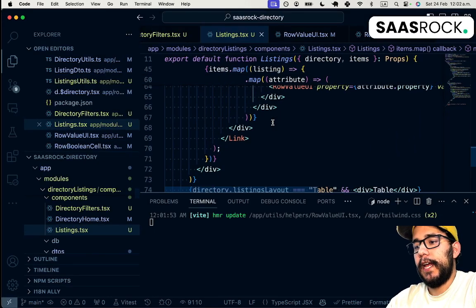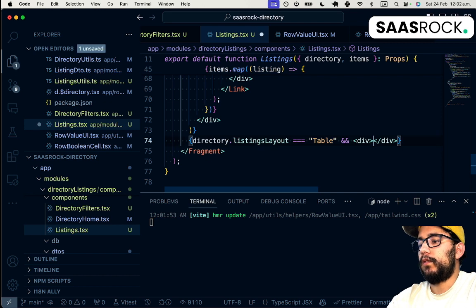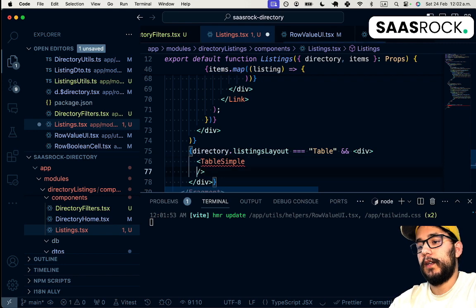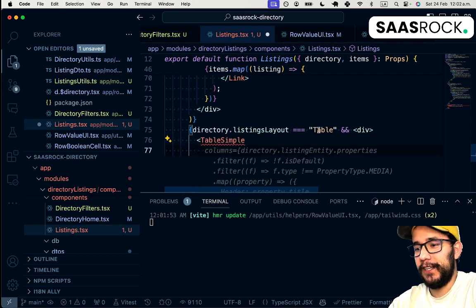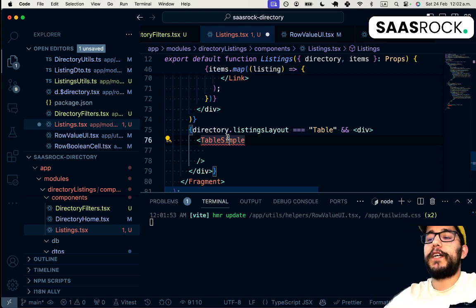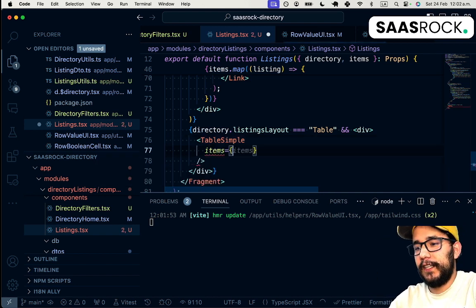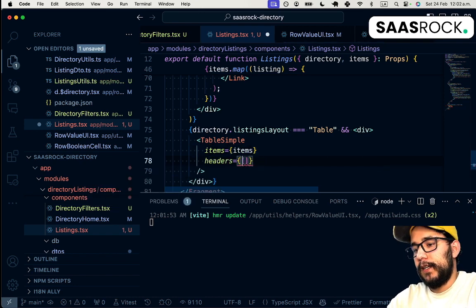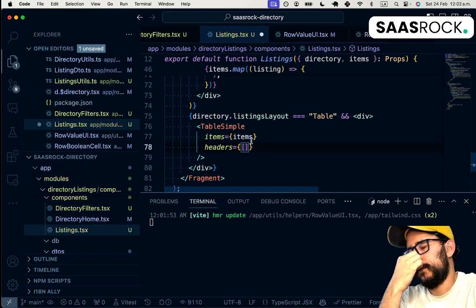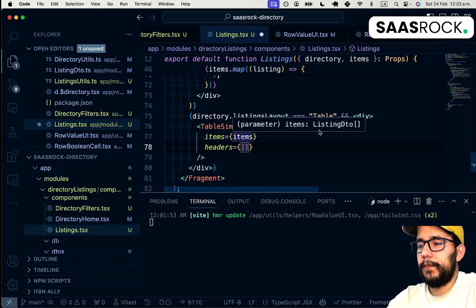Now for the other layout, table. Now you can implement your own table, but I have this table simple, and it's the only table component that I built. I thought that I was going to build a table with pagination and a table with nested rows, and I just ended up creating this table component, and I need to fill the headers. The headers are of type listing DTO.